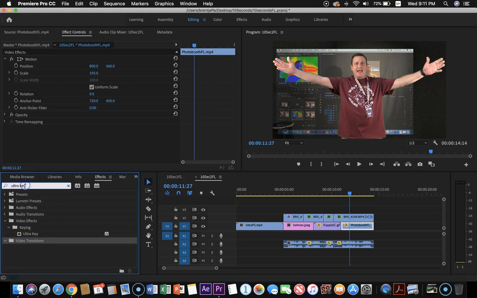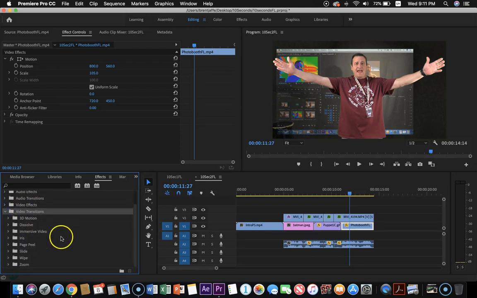Oh, got to get rid of Alt key up here. Got to delete that. There. Now I can open up video transitions. So there's these categories, presets, and we're going to look at a few of them.